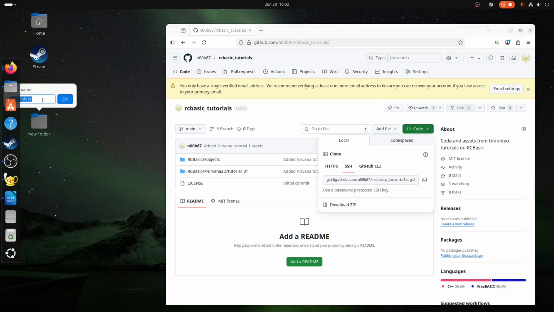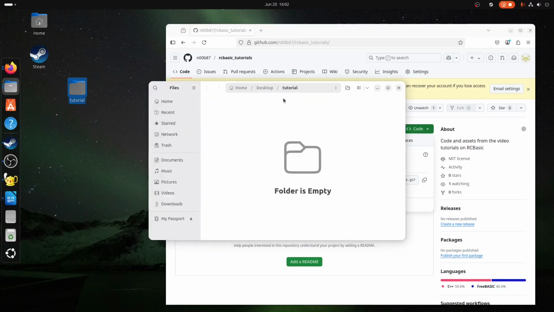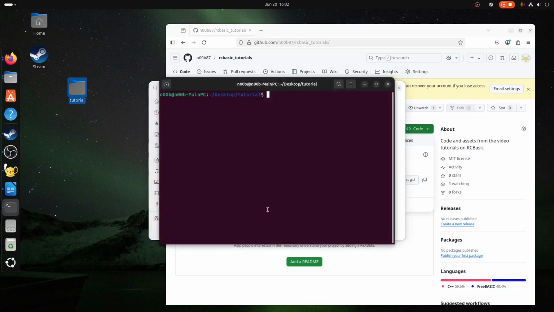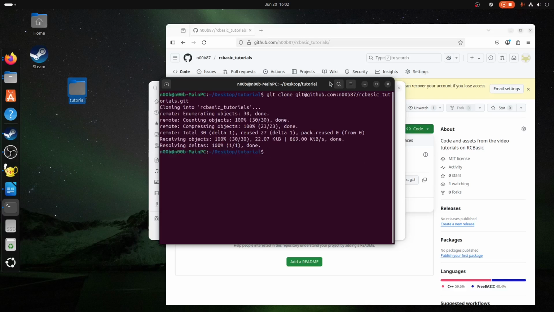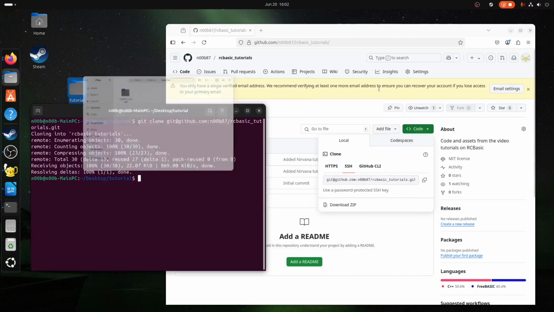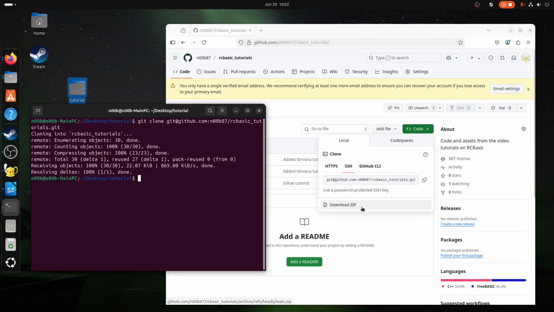folder on my desktop. I'll call it tutorial. Okay, and then in here, open up a terminal and just type in git clone and paste that link and clone it. If you can't install Git for whatever reason, you can just click on the download zip button and extract that as well.